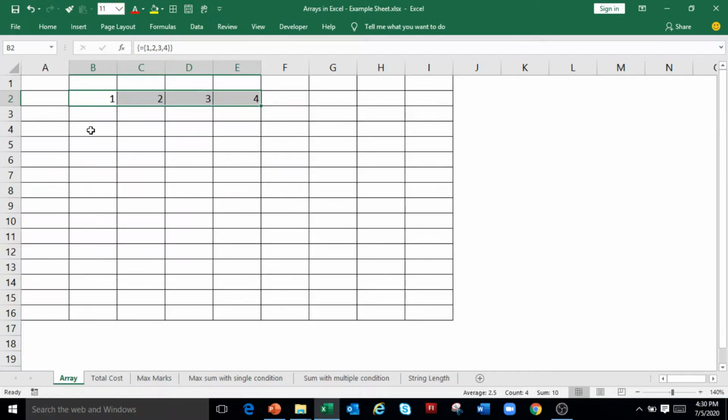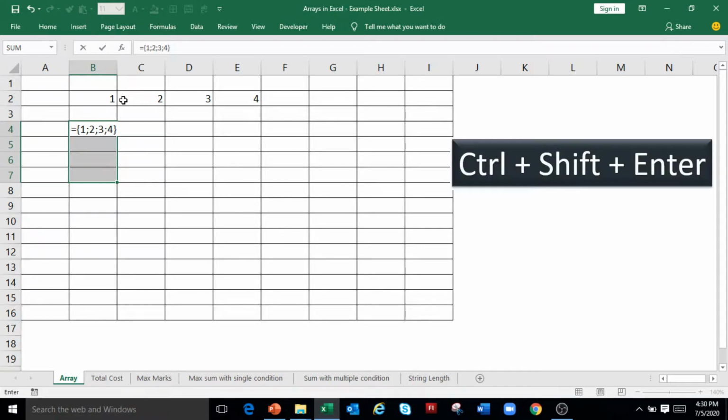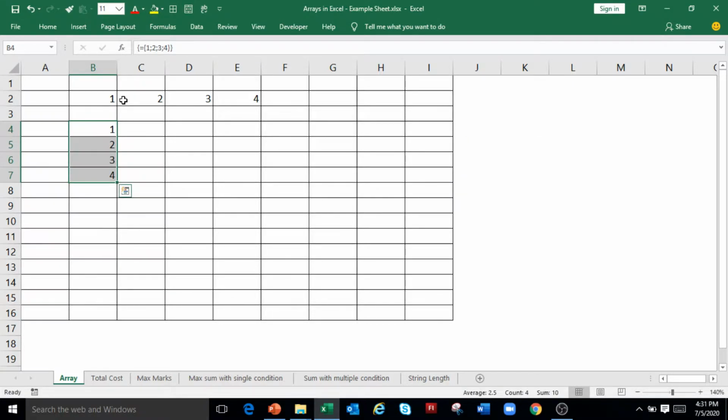Now select 4 cells in a column. So I've selected B4 to B7 and typed equals, again curly brackets, and typed 1 semicolon 2 semicolon 3 semicolon 4, closing bracket, and press the Ctrl Shift Enter key. All the 4 elements are now arranged in the selected cells of a column.